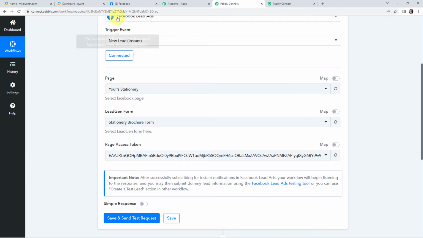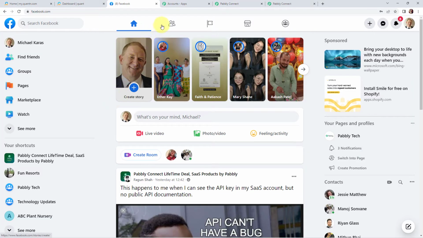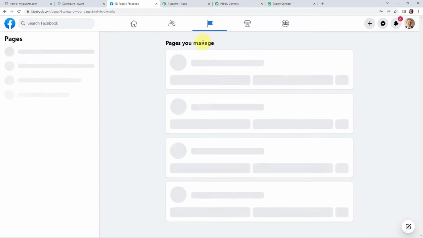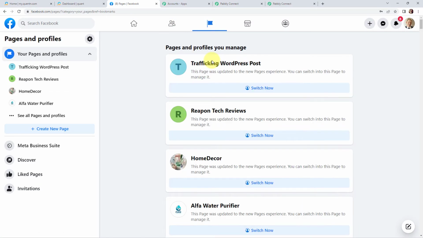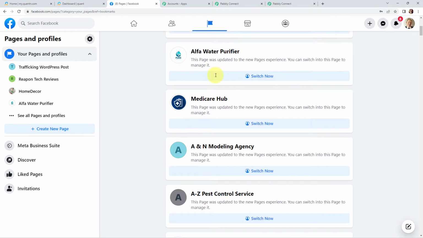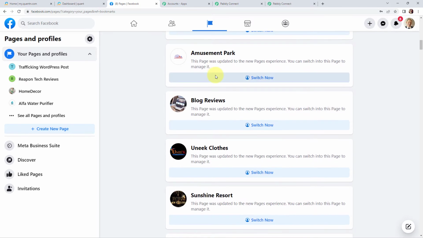To understand this, I'm going to take you to my Facebook account. And here next to home and friends, you can see pages. Let's click on this. And these are the various pages that I've already created for demo purposes. So these are the pages, and there are lead forms in them also. To understand how to create a lead form, you can check a video link which is there in the description box. Now going back to Pabbly Connect.